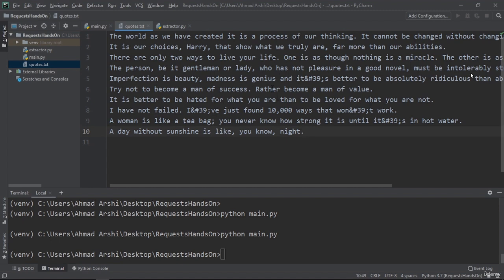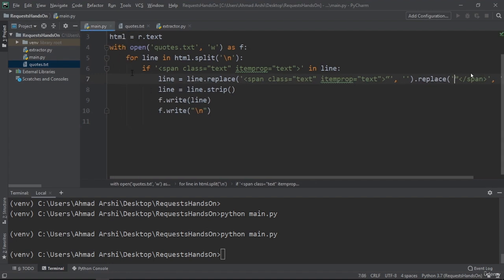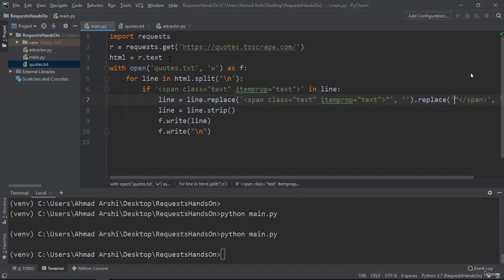Now the thing which I wanted to show you here is that one thing you might have noticed, that extracting the quotes from here is kind of a hectic job, right? If you are not familiar with working with Python, if you are not that comfortable in working with Python, then writing all this code just to extract the quotes from the HTML is quite a tough job.